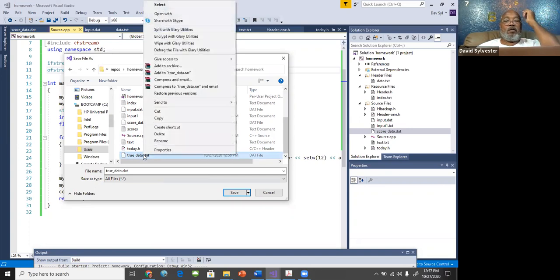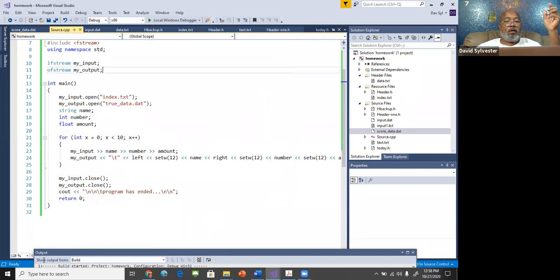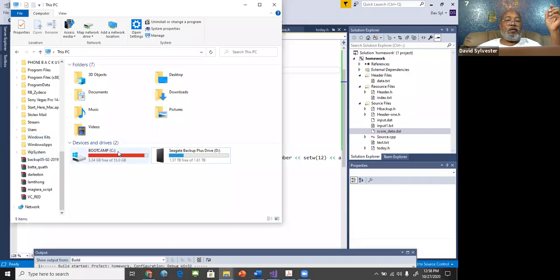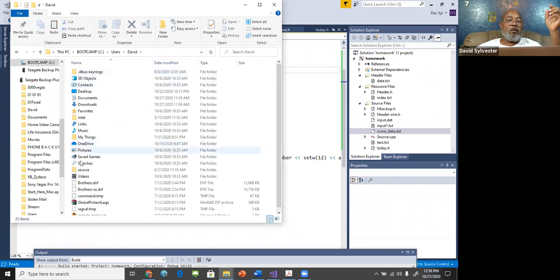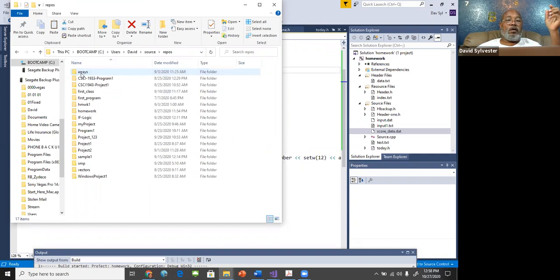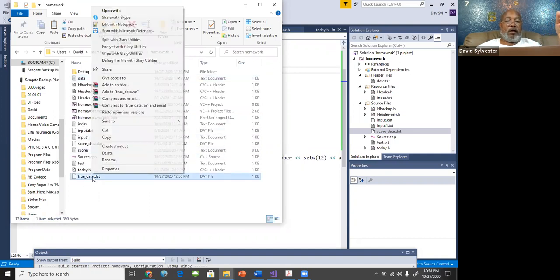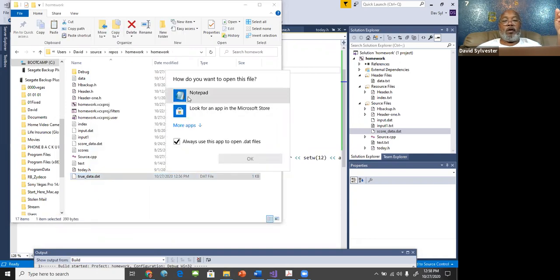No, what I want to do is copy this. I want to cancel this. Cancel it. So I'm gonna go to it from here. User, here, source, here, homework, homework. All right, so I'm gonna right click, and then let me double click on it. I'm opening it in Notepad. All right.